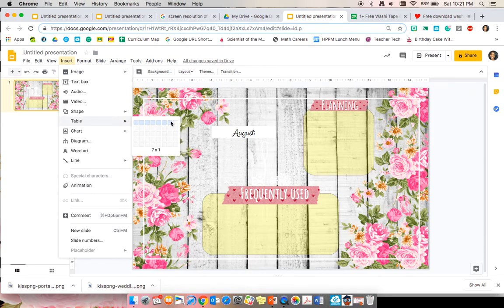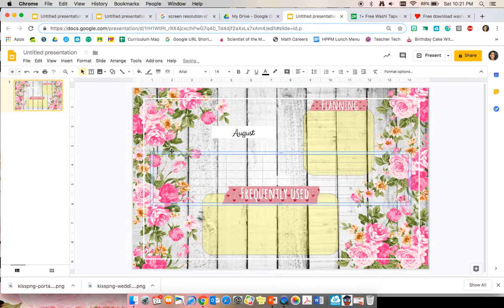And you want a row for the days of the week, and then you also need a row for the numbers, of course. And your table is going to come out pretty large, so you can just make it smaller. Line it up. Trying to make it as small as possible.